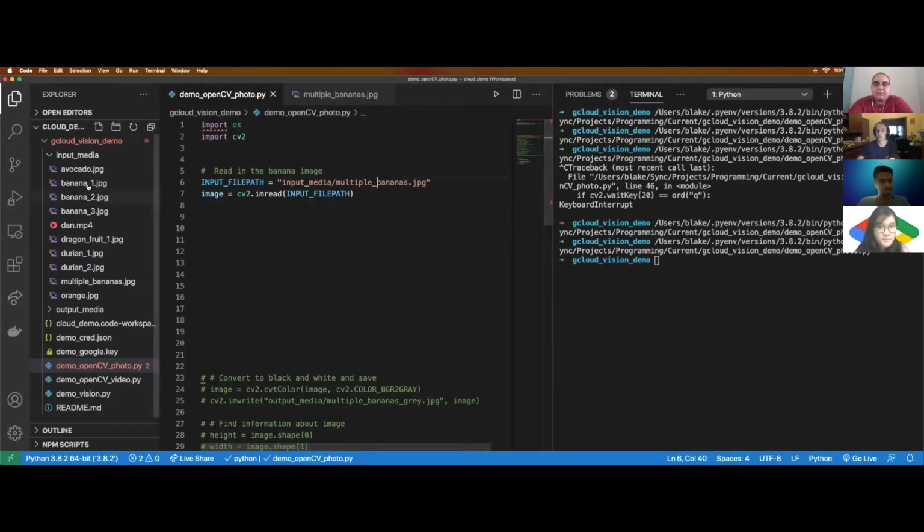So let's say I want to show banana 1 instead. All I need to do is change the file path, bang.